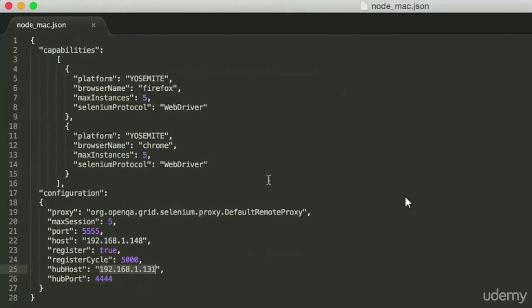The only difference is in the capabilities here I've specified platform as Yosemite and Firefox, Yosemite and Chrome, and you can see that I've set up the hub host to be my Windows machine IP address, and the host is my Mac IP address. So the JSON files are really important when we want to be very specific about the nodes that we have in our grid and the nodes that we want to run tests on. I mean, that's why we put in the browser versions that we want to hit, because we can specify particular nodes with that. If I have a Mac that's on Yosemite and a Mac that's on Mavericks, I can distinguish between them using the platform.